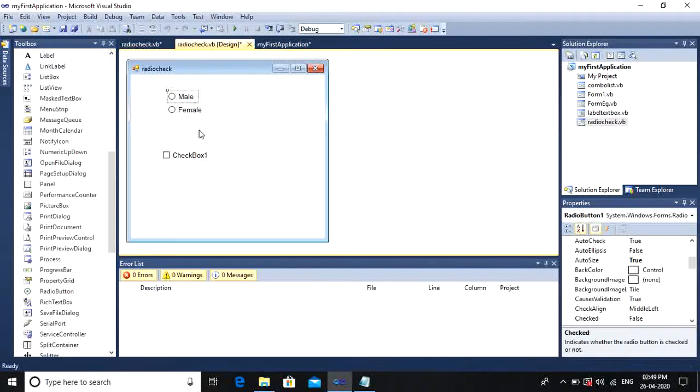And the next we have checkbox. We can see the difference by this symbol also. For radio button it's a circle, and for checkbox it's a square. So the checkbox control allows the user to set true or false or yes or no option. So the user can select or deselect it. When the checkbox is selected, it has the value true. When it is cleared, then it holds the value false.